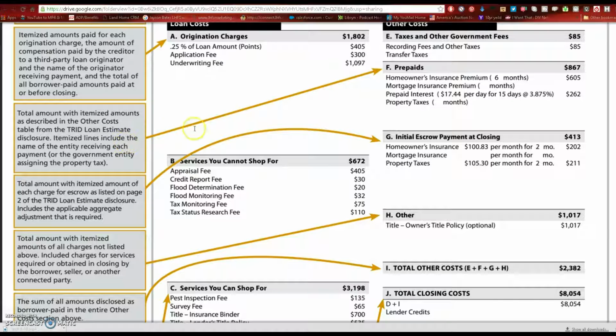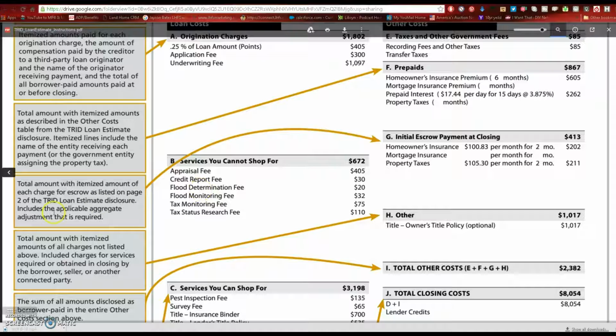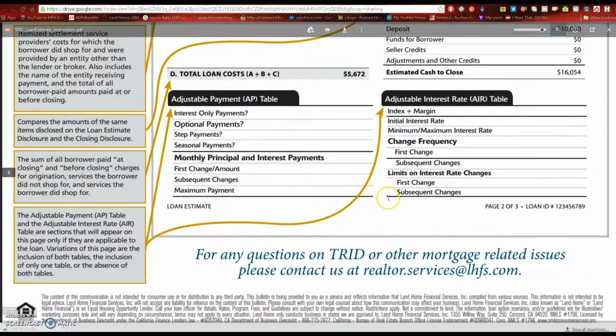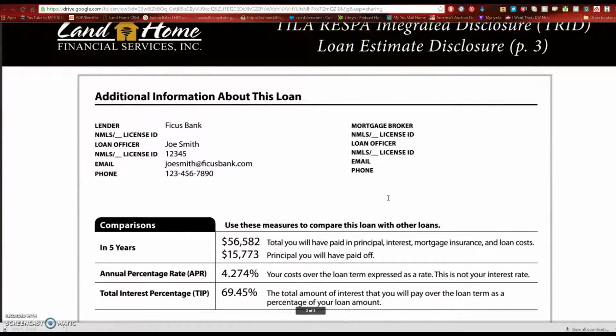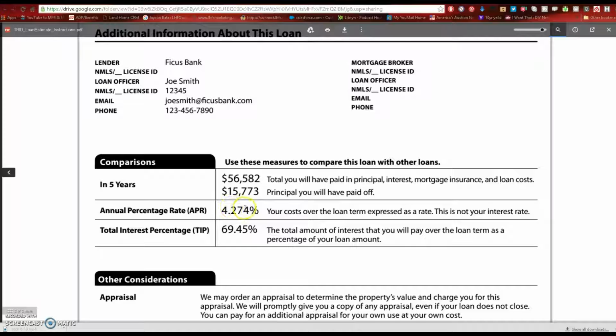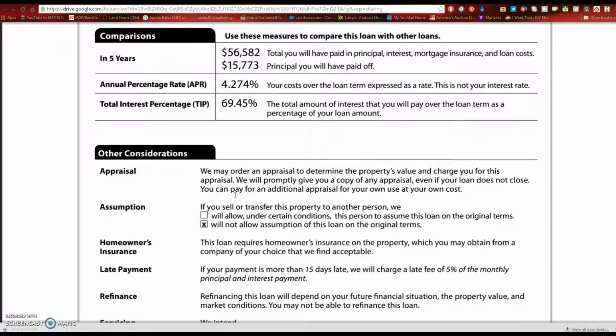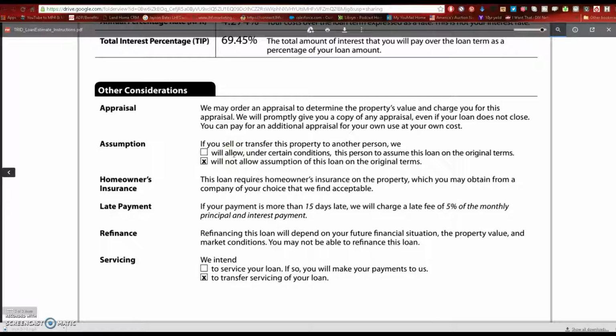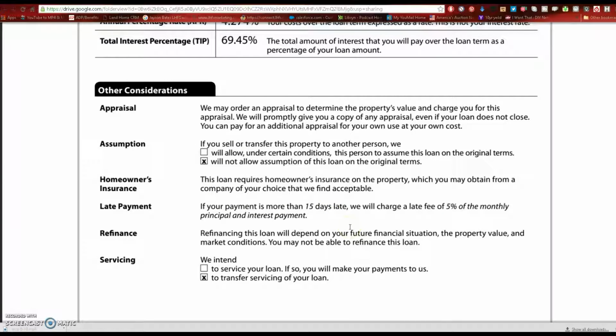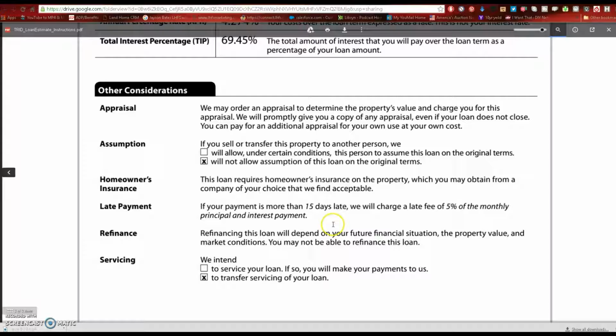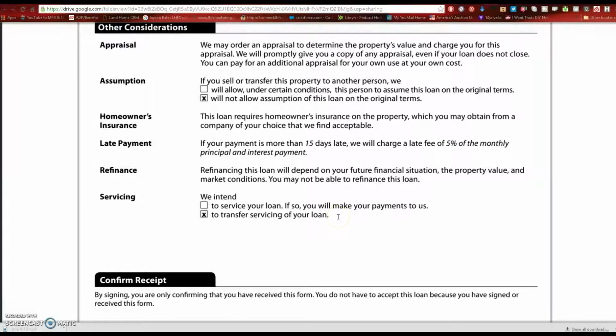But again, I've also put arrows next to each one of these categories and given a short description as to what each one of these categories are. And then if you scroll down even further to the third page here, it's going to have your APR, which some people like to look at for cost purposes, and what your principal reduction, the principal amount of pay down on your loan, would look like in 5 years. And then it also has in here if it's an assumable loan, if there are any late payments, what those late payment penalties might be, refinancing the loan, and whether or not the lender intends to service the loan.